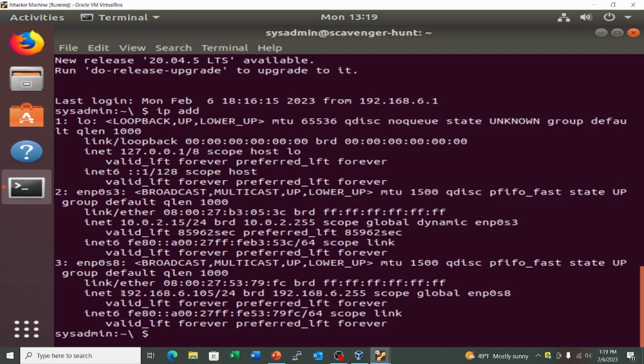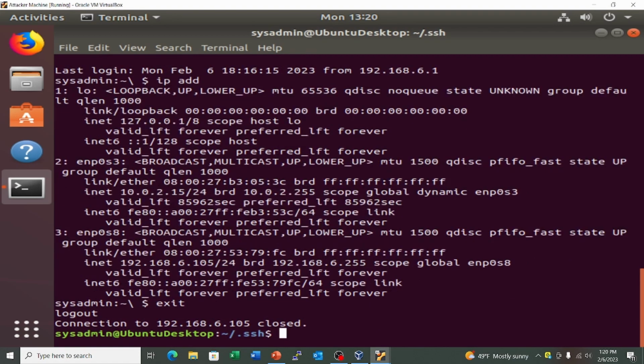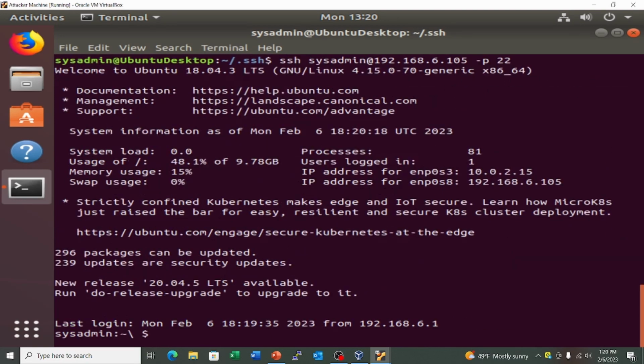Here you can see we have connected to the client server without providing the password with SSH. So we have set up passwordless authentication successfully on the client server. Let me run it one more time. Every time we run SSH, we do not need to provide the password.